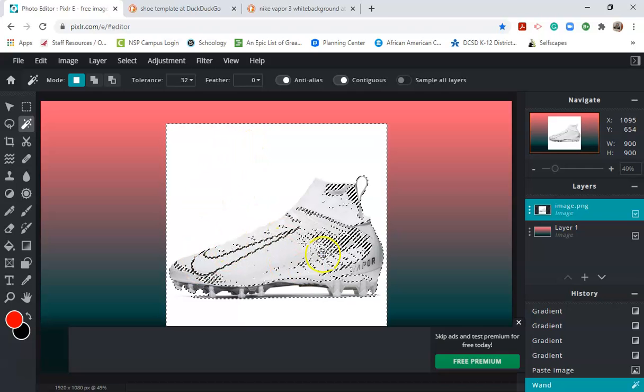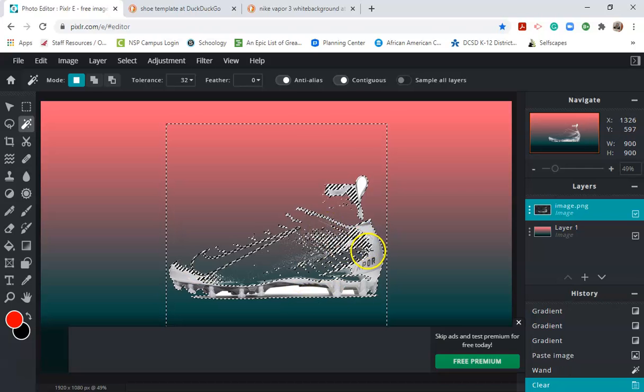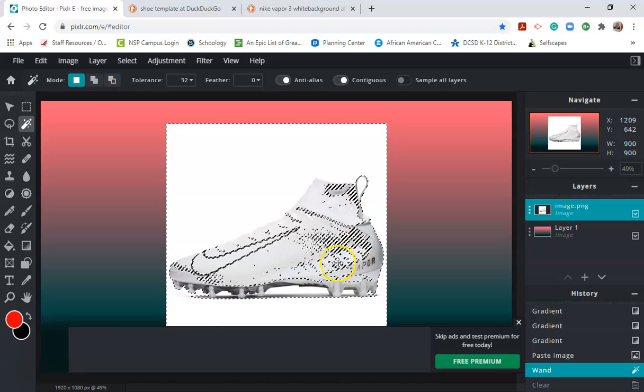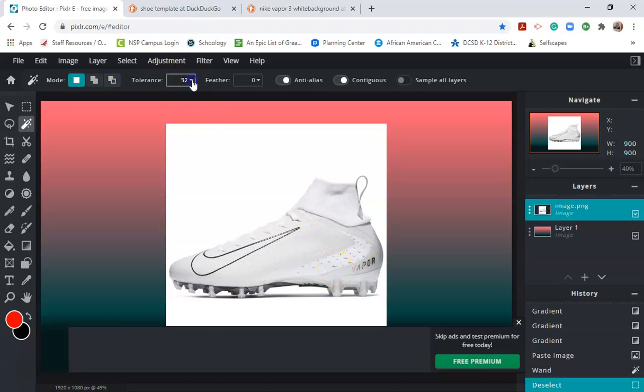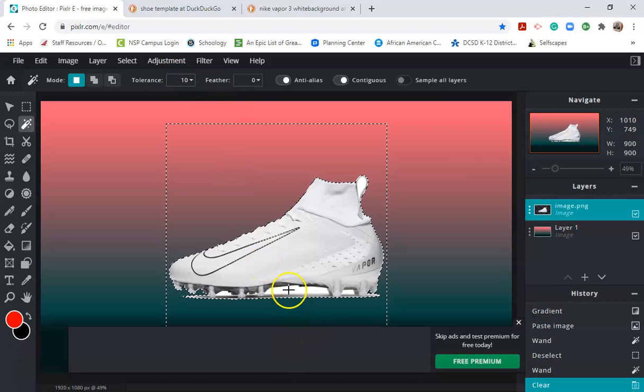Now when I click on it, it selects all sorts of other stuff that's way too much. I don't need all that, okay? I can adjust the tolerance here so that it selects fewer pixels. So I bring the tolerance down to 10. That's looking a lot better. Clean up this underside of the cleat.